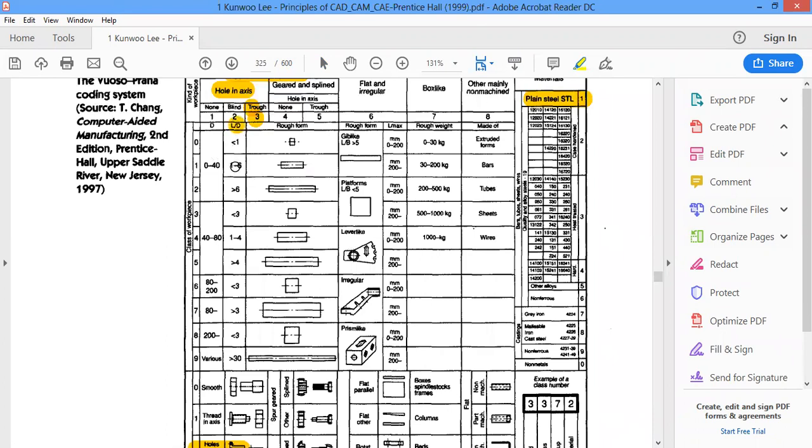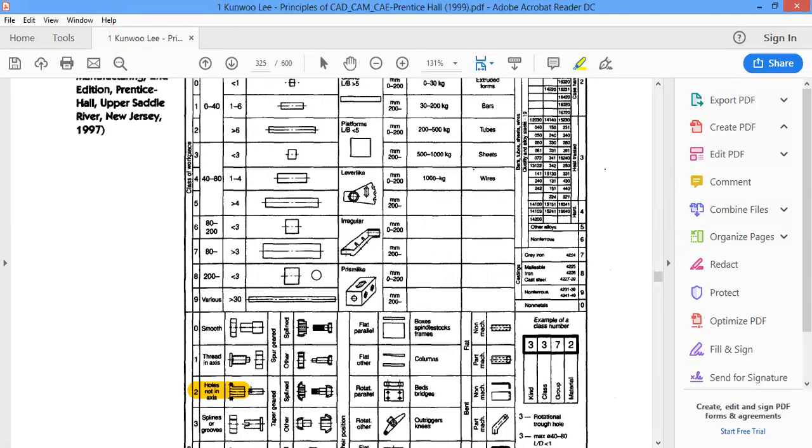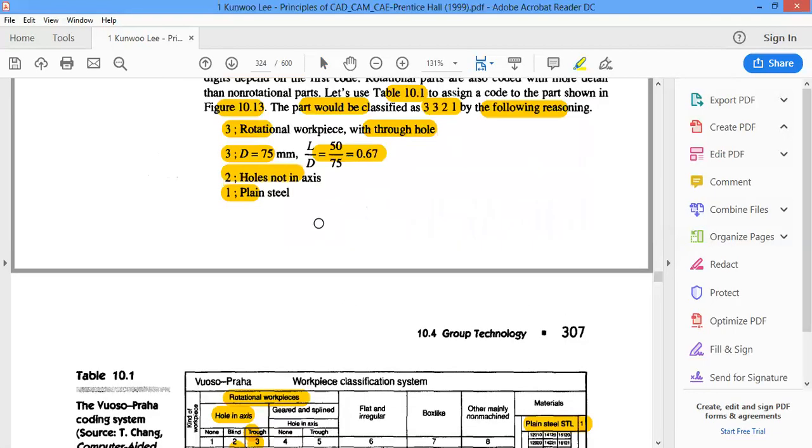So less than 1, 1 to 6. And so this is for a blind hole, right? Okay, next. The next thing is that the holes are not in the axis.